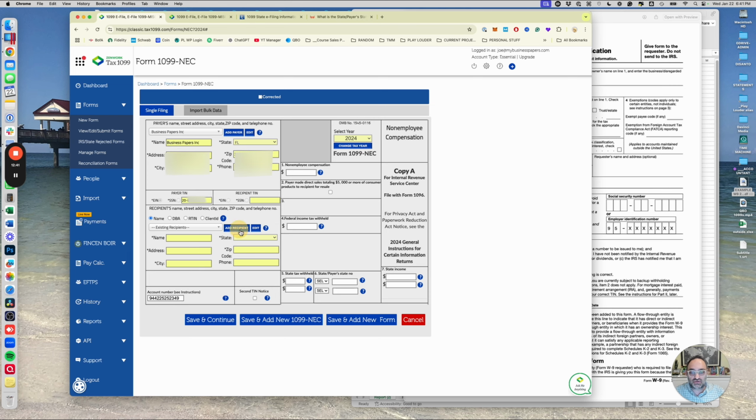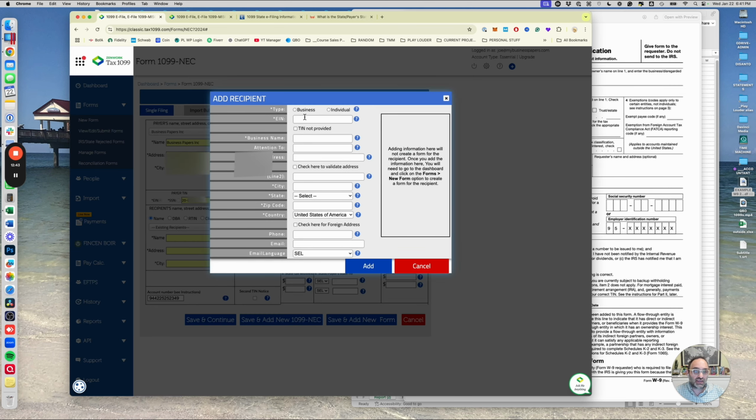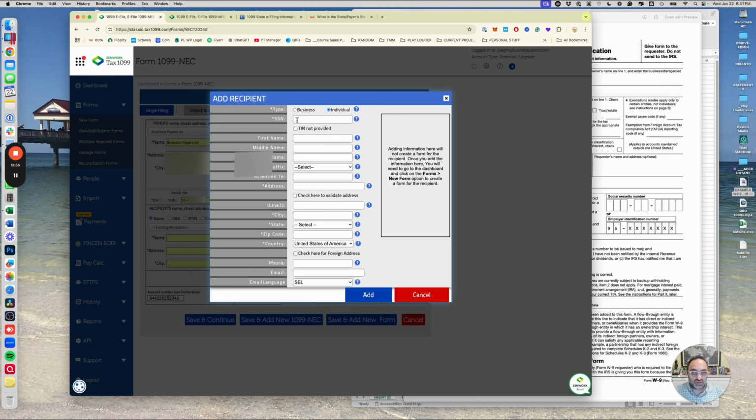So you would go here to add recipient, and you're going to fill in similar information. Maybe you're giving a 1099 to a business with a 9-digit business tax ID like this here. Maybe you're giving it to an individual, the social security number.